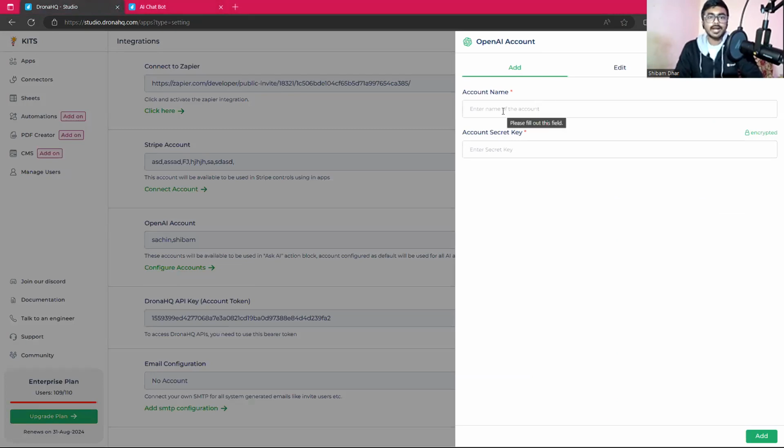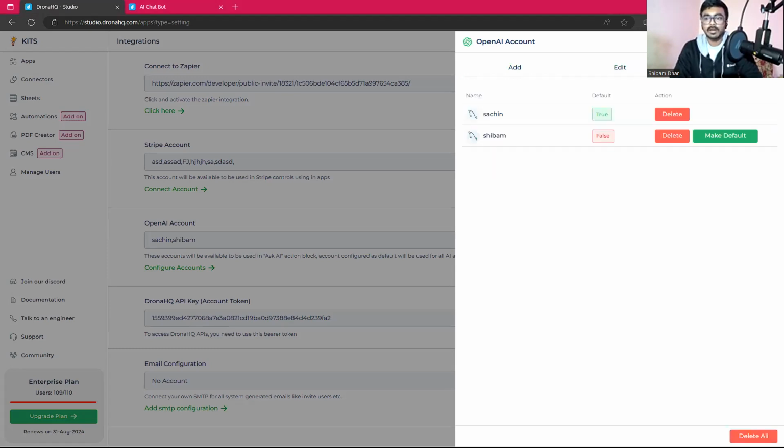If you want to add a new account, just put in your account name and account secret key. Just make sure you have the secret key from the paid version of OpenAI, because the free version may show you an error. And in case you already have your keys, you can just edit them, find all the accounts, and make any one of them the default.